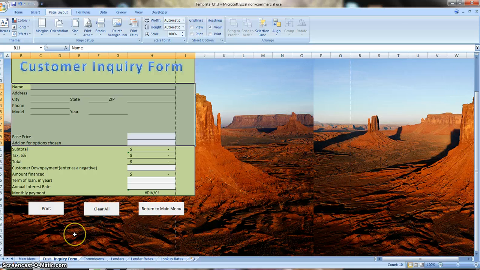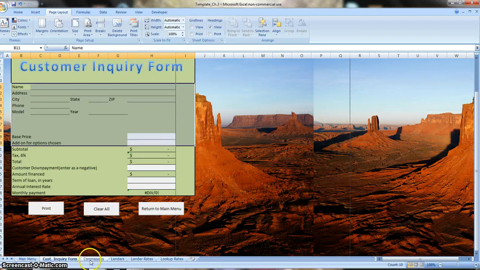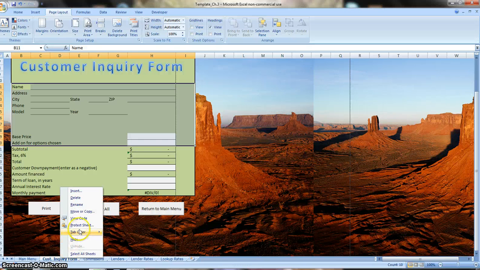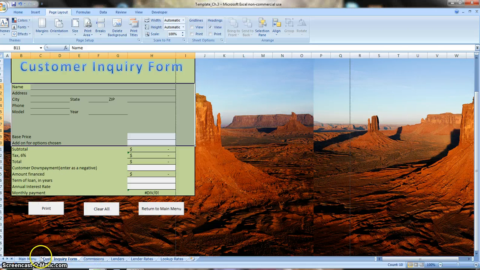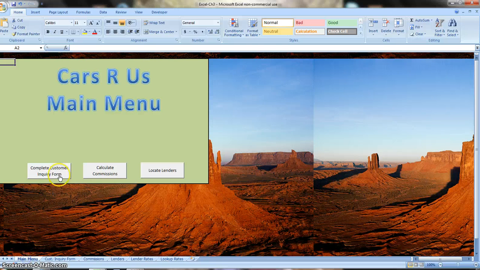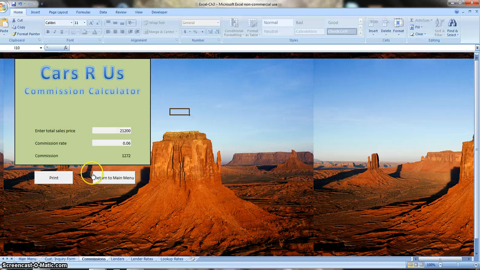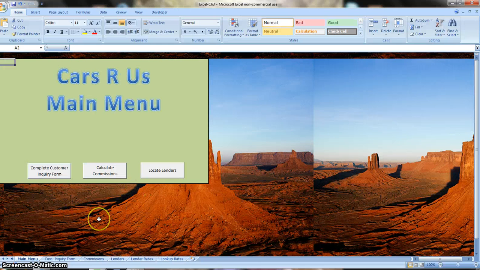Another good way is to protect each sheet with a password so people won't get access and manipulate the data. Just right click on the sheet tab and click Protect Sheet, type the password you'd like in the password box, and click OK. Later on, when you refer to it, a password will be required to get access. That's the main purpose. To test it out, you can click the button over here: go to this, return to main menu, go to there, return to main menu. So that was it.